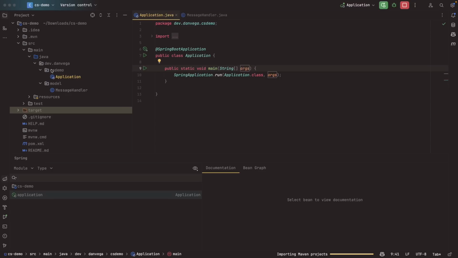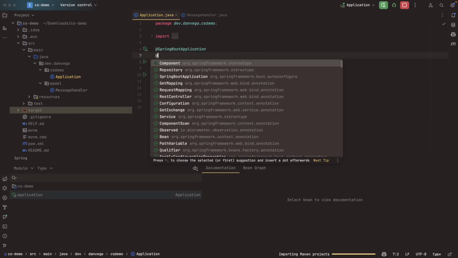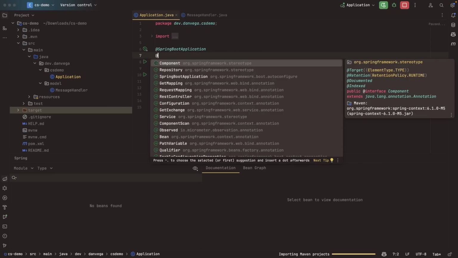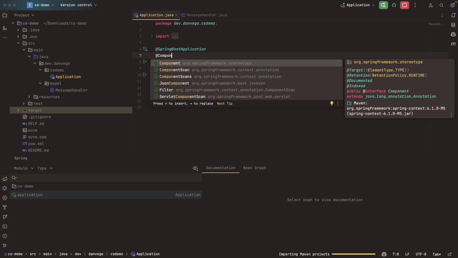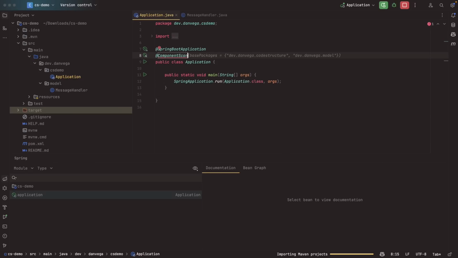So the main application class is in this package. Our code is actually one level up and in another package, so Spring does not see this. Now there's a way to get around this. You can say, hey, I need you to go ahead and scan for that. Where am I scanning for that? I'm going to say our CS demo and dev.danvega.model. So now we're saying, hey, don't just look in that main base package, look in my model package as well.